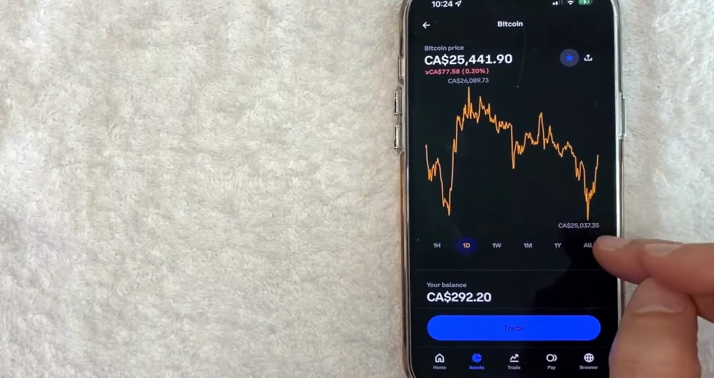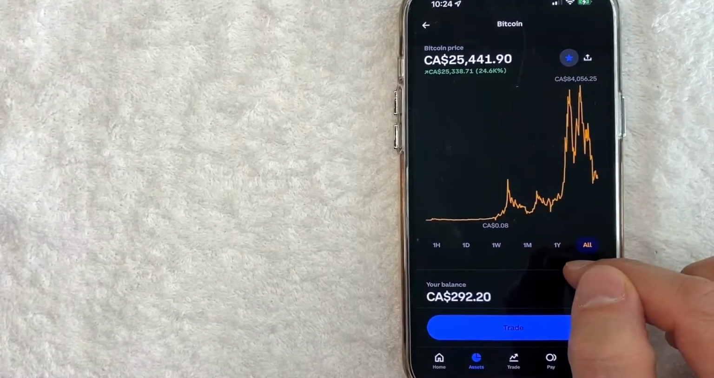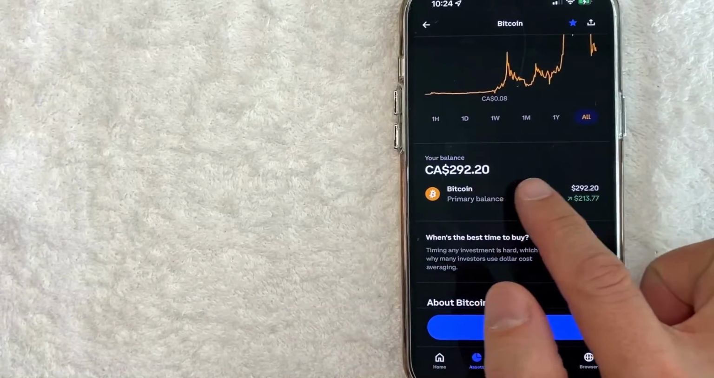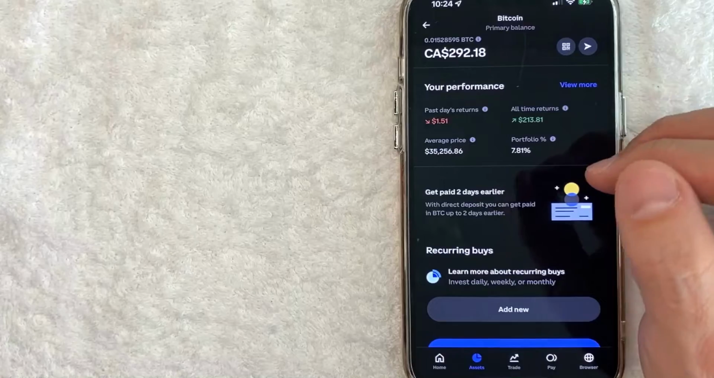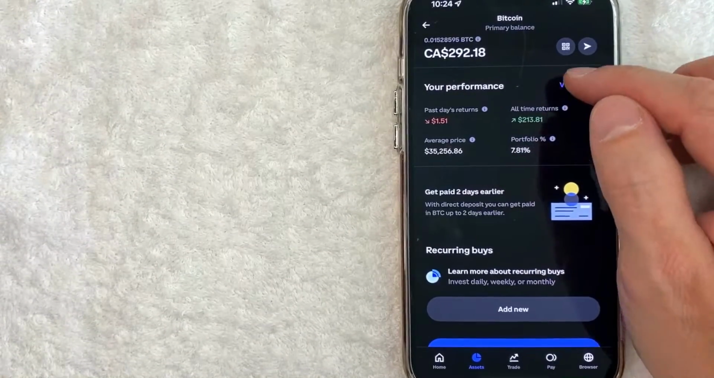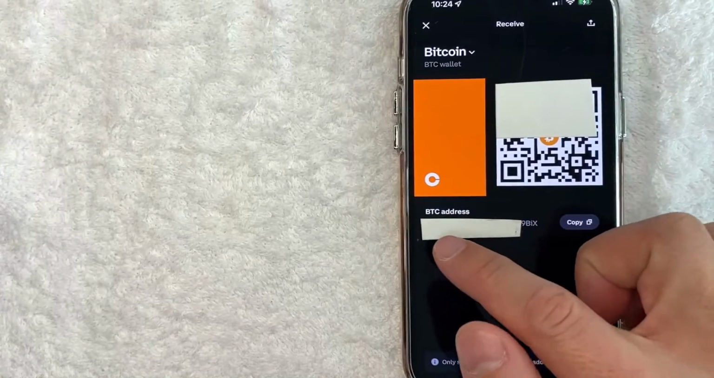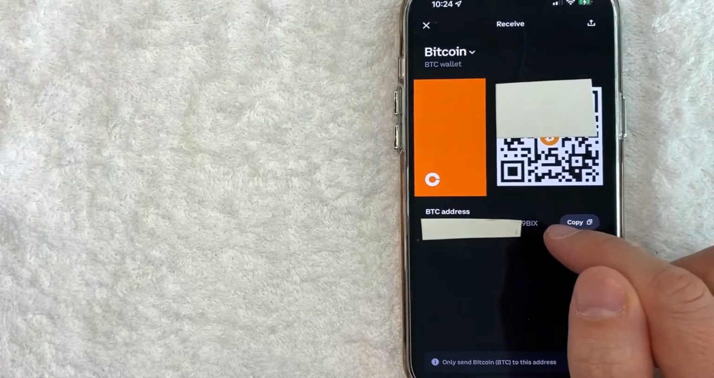Once you click there, it's going to show the historical price chart for Bitcoin, as you can see. Now, in order to get your Bitcoin wallet address, scroll down until you see your balance right here and just click on that section. Once you click on that section, it's going to give you a little bit more information about your Bitcoin account. But in order to get your Bitcoin wallet address from Coinbase, click on this little QR code looking thing here on the top right. Once you click there, you will see your Bitcoin wallet address right here, an alphanumeric set of numbers and digits.